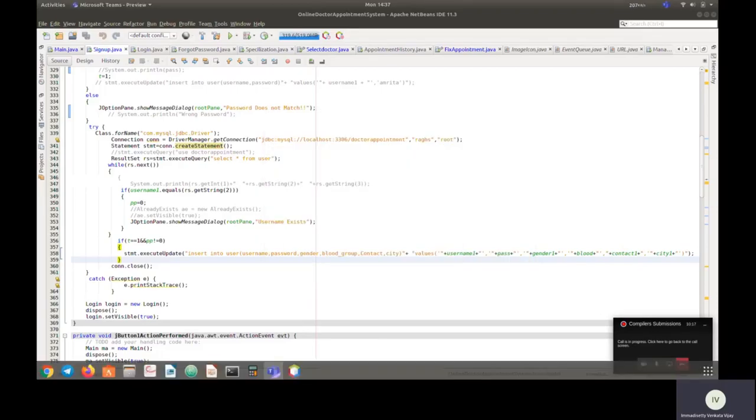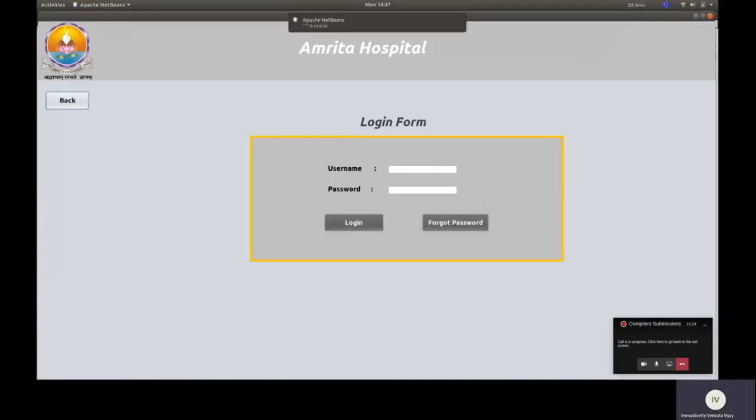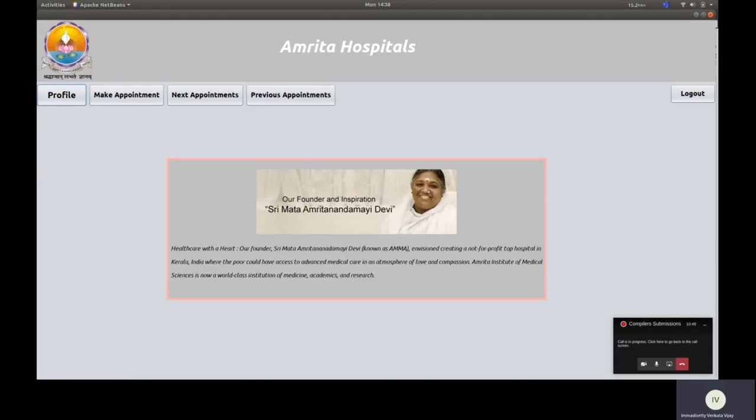Next we'll go to the login. We created a user ram and his password is ram. I'm typing the wrong password for now and trying to log in. You can see that a wrong password message popped up. Now I'm typing the right password and trying to log in. Now you can see the home page.